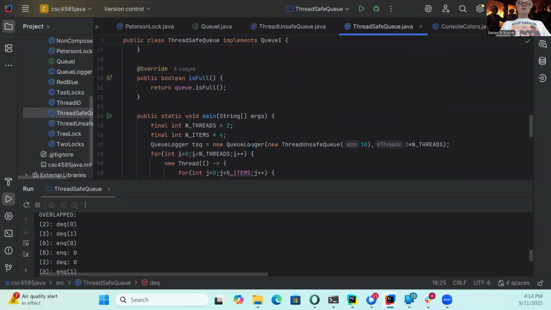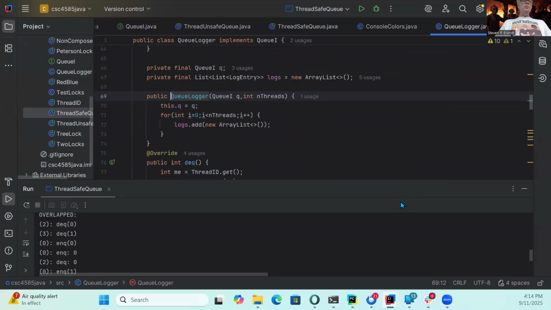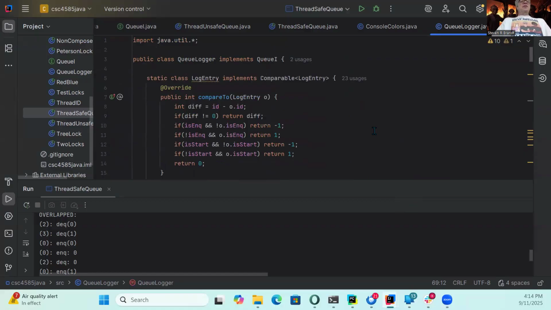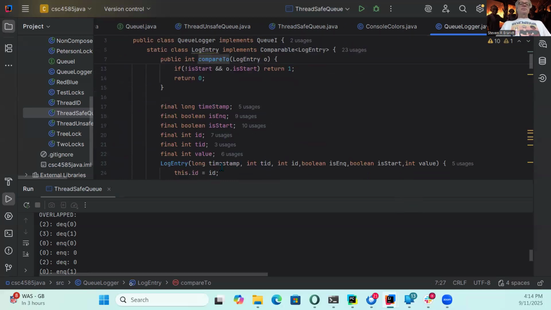And then I have this thing called a queue logger. Now, this part is different. I have a log entry. A log entry is going to implement interface Comparable of LogEntry, which means it's got a compareTo method on it of type LogEntry. And this log entry has a couple of different fields. It's got a timestamp, isNQ, which is either going to be true or false. If it's false, it's a DQ. Is start, if isStart is false, it's going to be a finish method. It's got an ID, it's got a thread ID, and it's got a value that's getting NQ'd or DQ'd, right?